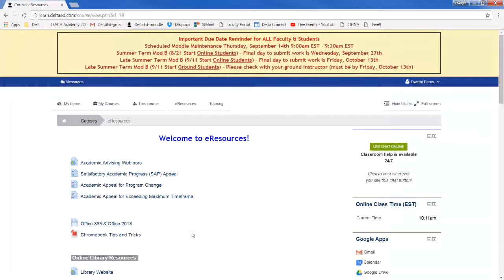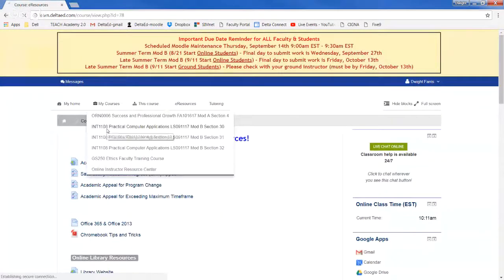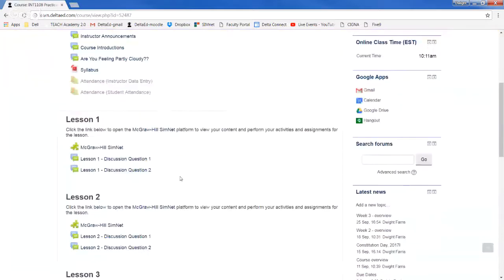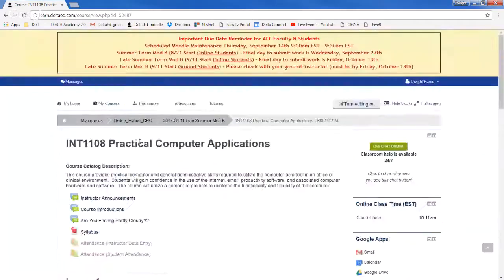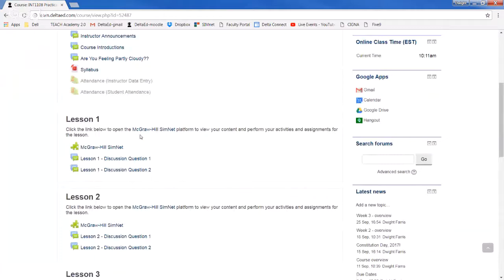Okay, so that's the overview for the week. Let me go back to our course. We're in lesson 4, and this week we're going to work on PowerPoint. And once again, if you have any questions, you can send me an email, send me a text, call me on my cell, call me on the faculty line, or submit a question in the Are You Feeling Partly Cloudy?